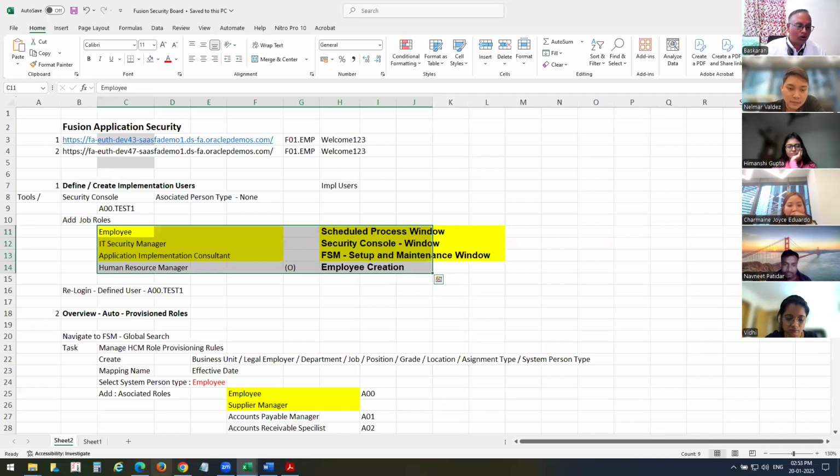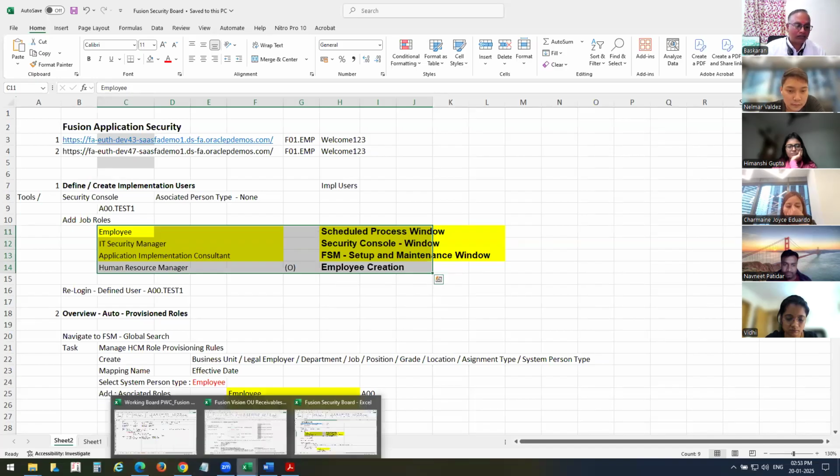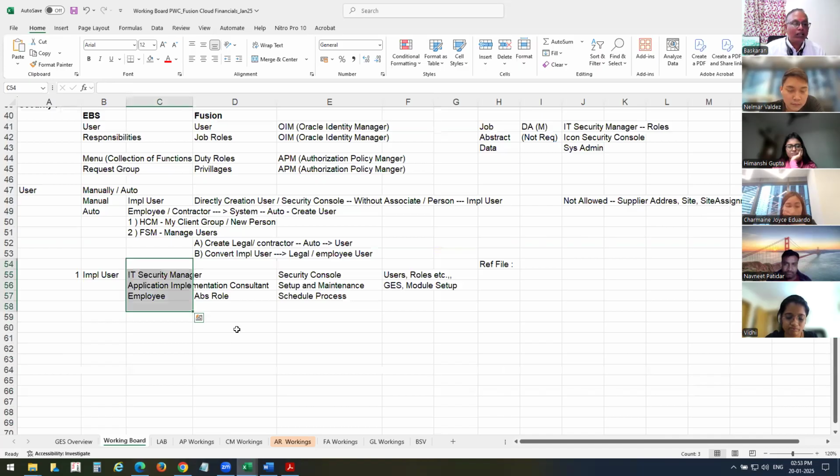Now the second task: why do we have to assign the second role? What is the second role? The IT security manager. Normally we never get this, but it's a training, so we can enjoy. We are the manager, we are the sysadmin, we are the implementer, we are the user, we are the super user. Clear?